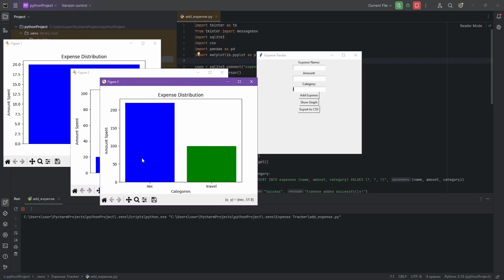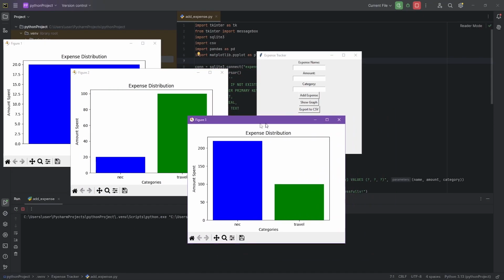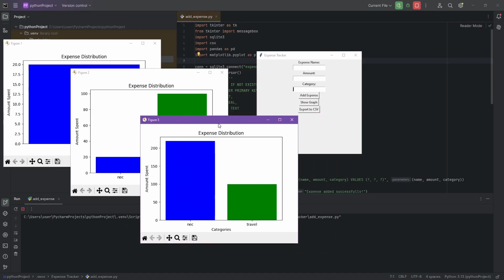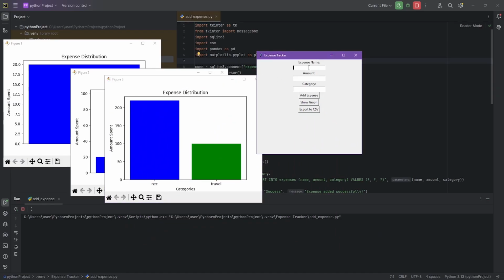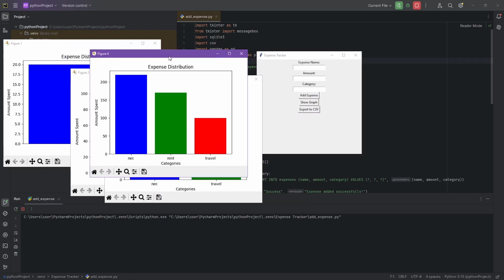You can see it has been applied to necessary. Okay, so this is how it is. You can see travel. And if we apply in, let's say, expense name, if I put in rent over here, and if I put in 200 value, or let's say 170, add expense and press on show graph, you can see now we have 3.